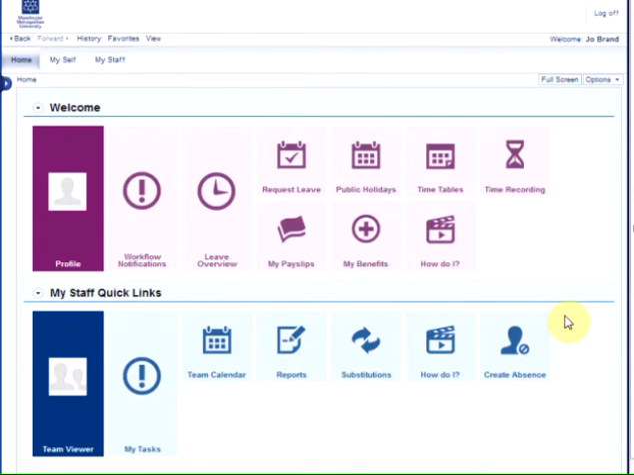MyHR allows managers to nominate substitutes to act on their behalf. This may be on a temporary basis, for example during a period of annual leave, or it could be on a permanent basis. For example, they may nominate their secretary or office manager, or the person who usually takes care of rotas in the office.